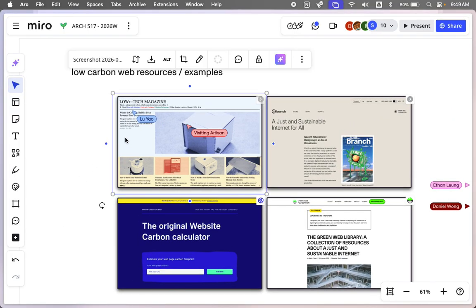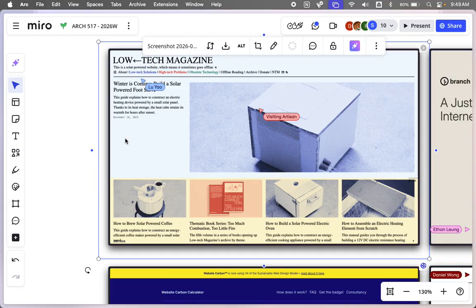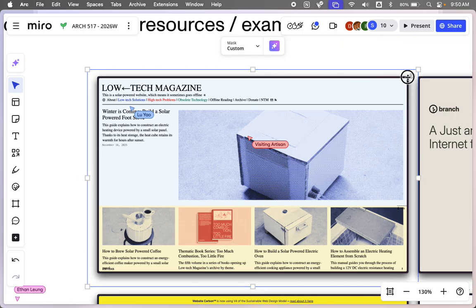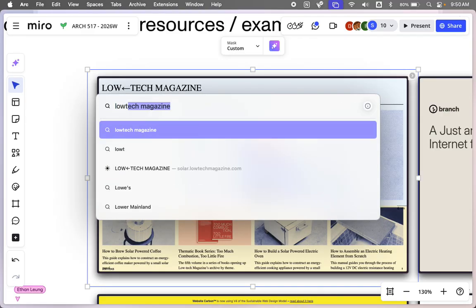Low Tech Magazine is really interesting, I just love their work in general. They do a lot of interesting articles and publications on investigating technology. The link hopefully should be in there. If not, maybe I'll just Google it, Low Tech Magazine.